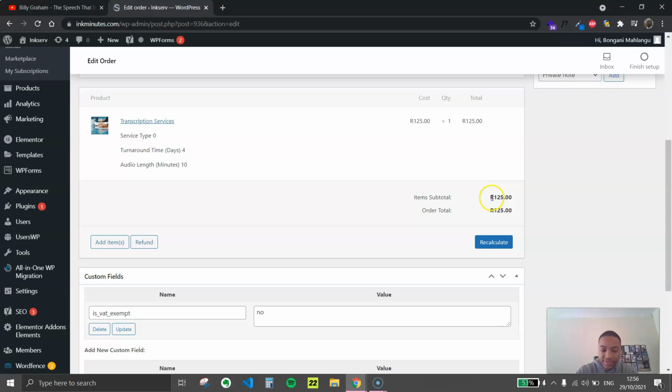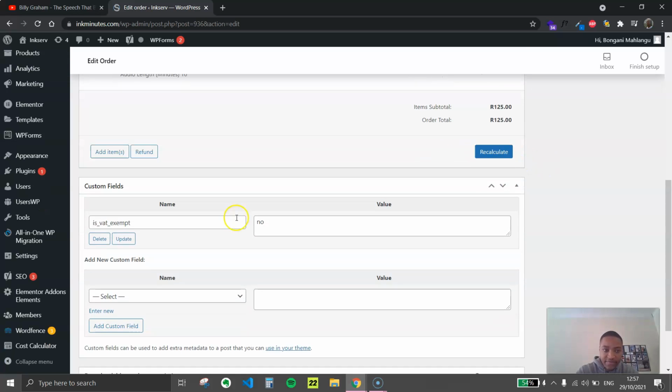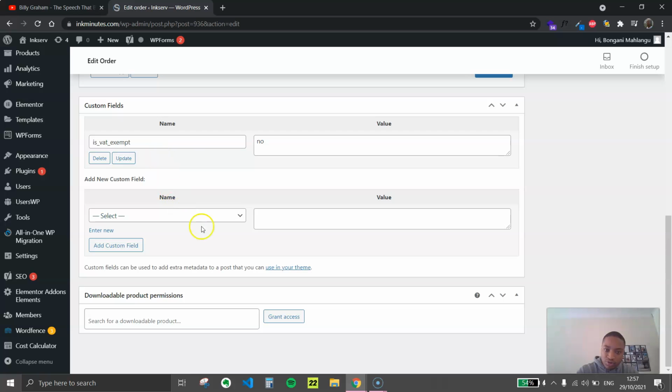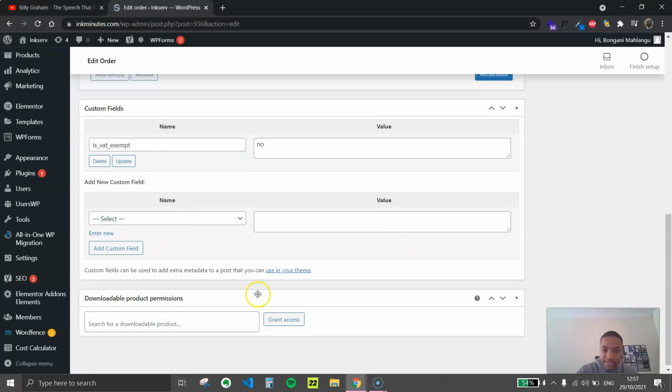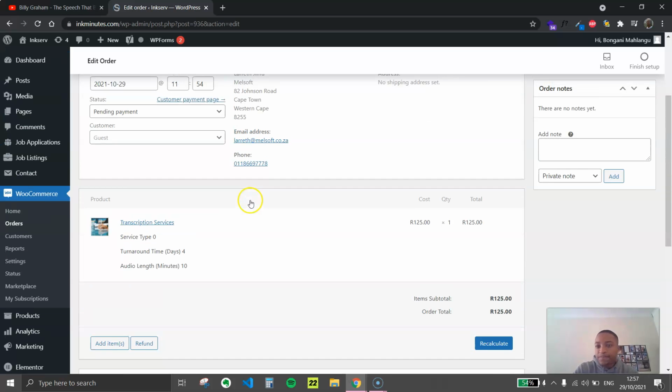Remember, since we put the 50% deposit, so the total cost is 50% of the total cost, sorry, which is 125. And it also shows you more data here, like, is it tax exempt? These are your tax settings. So if you want to edit these tax settings, you can let us know.